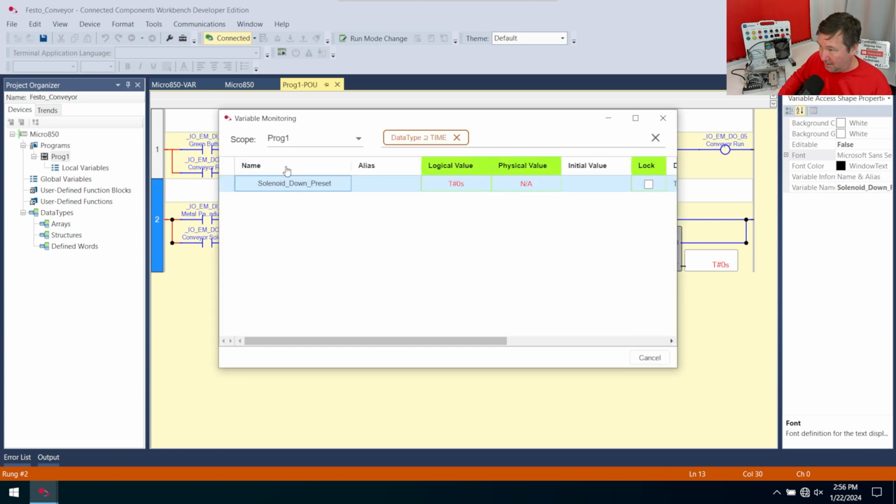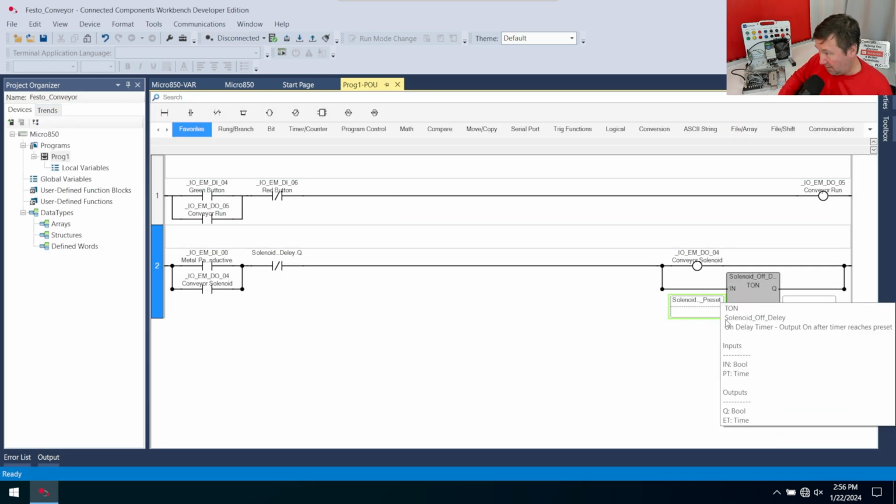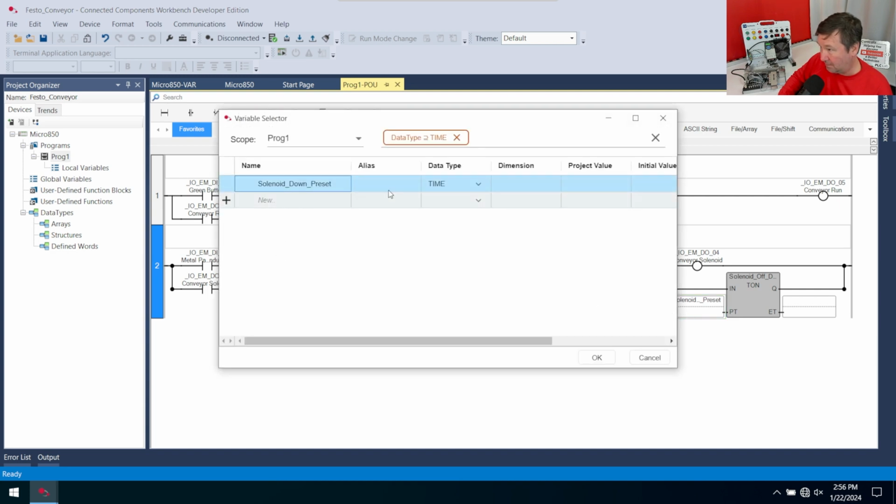So I'm going to double click on it, and I'm going to put it back at T number 10S, and then let's disconnect. All right, now before when we go to download it, right now, if we go and look at the solenoid preset, its project initial values are zero.